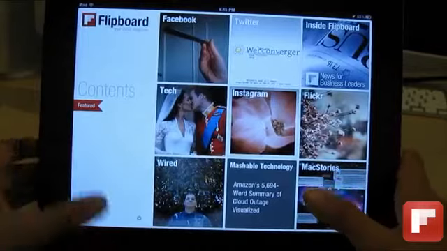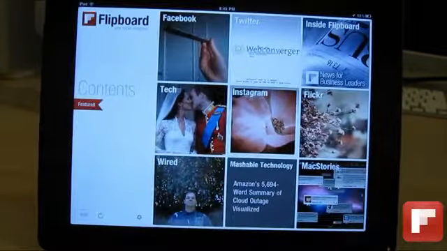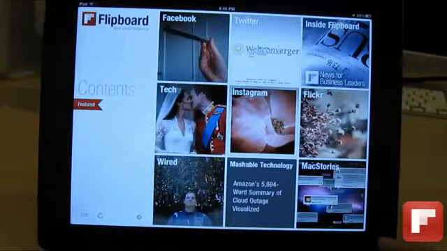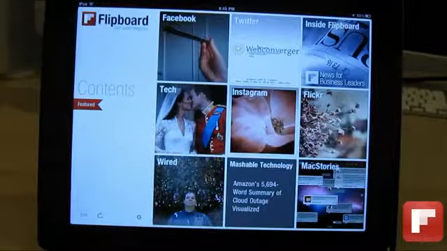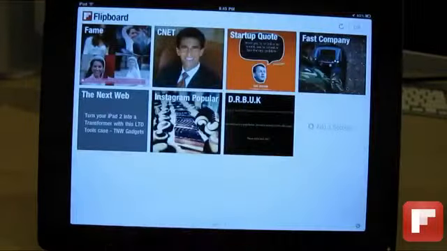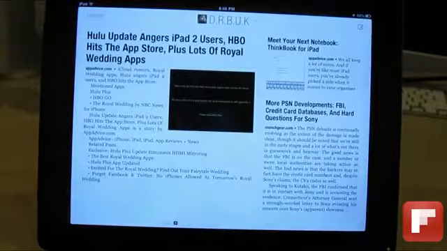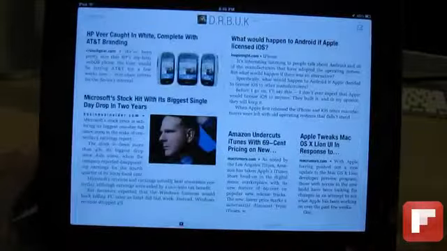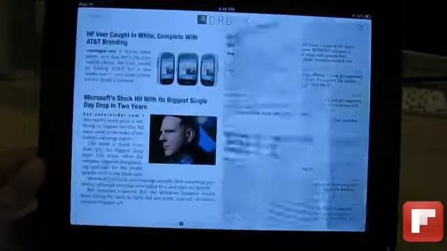It's a social magazine. It's cool because besides getting feeds of categories and websites, you have your Twitter feed, your Facebook feed, and you can actually get feeds from specific Twitter users. So for example, I've added DRBUK, who is somebody that I follow on Twitter. He tweets a ton of really interesting links to everything that has to do with tech.